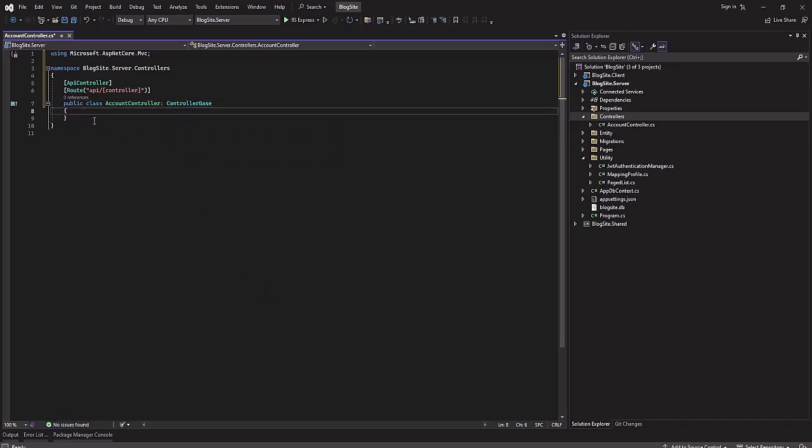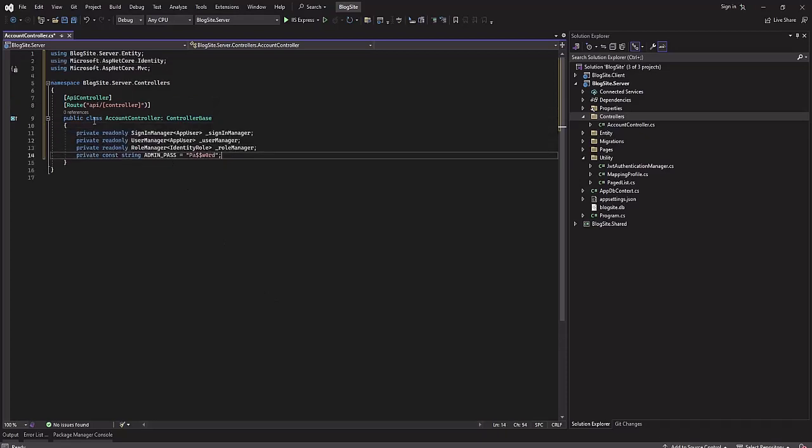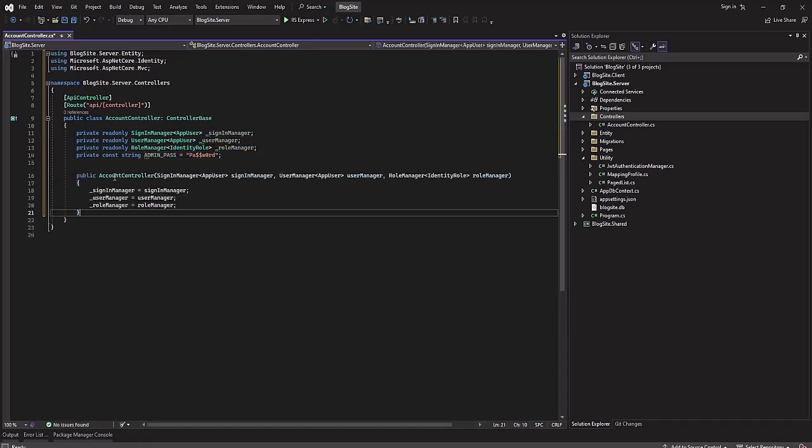There will be some private fields for this one, so these 4 fields. One is for sign in manager, user manager, role manager, and admin pass. The controller should be something like this, which will receive sign in manager, user manager, and role manager. We are just assigning these properties.